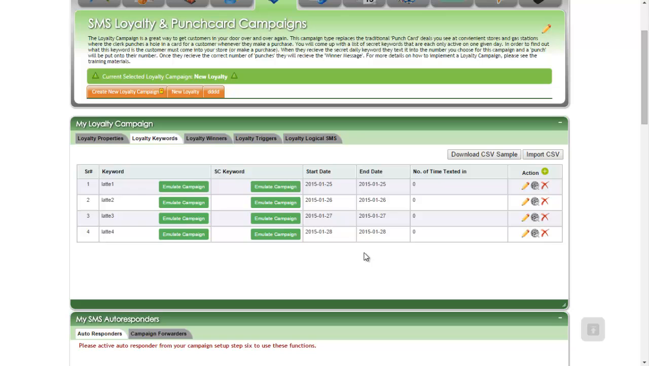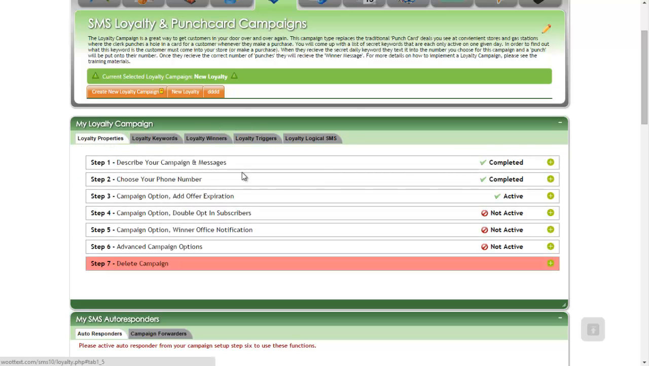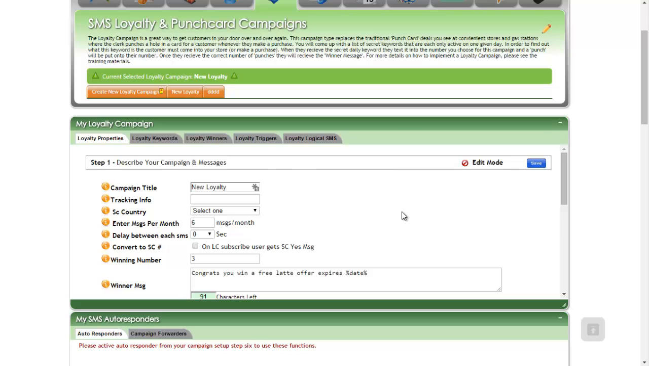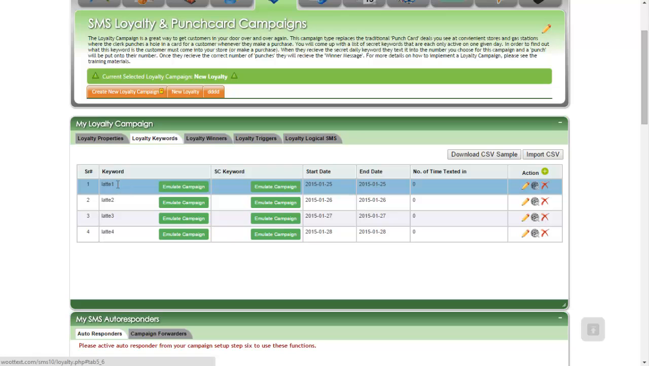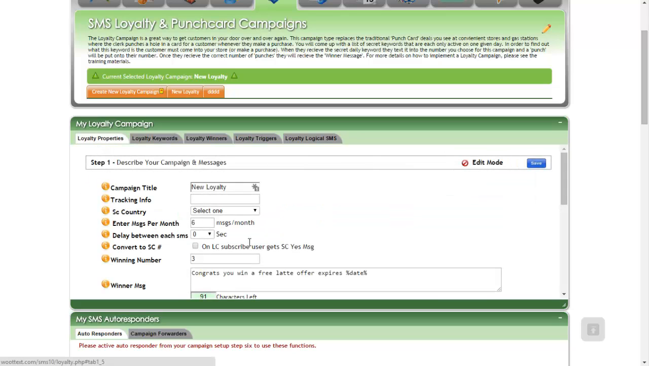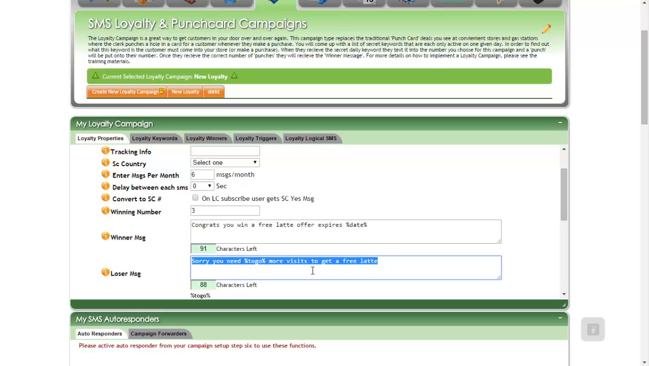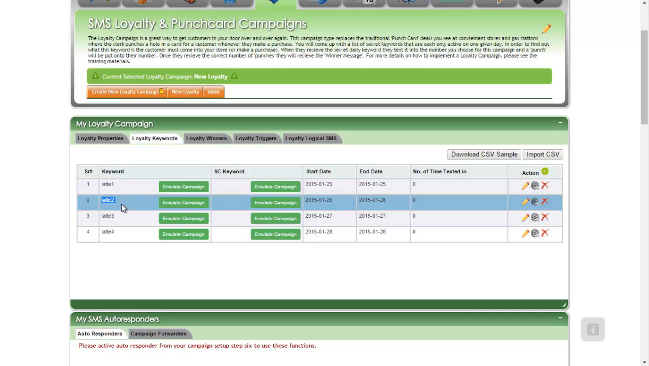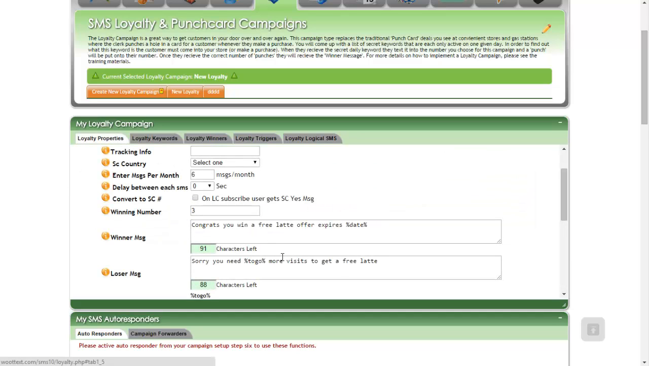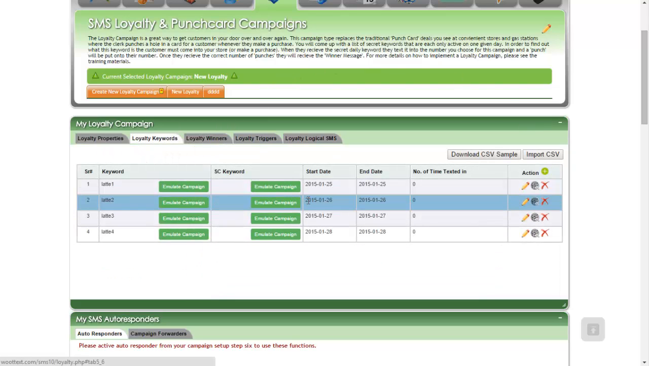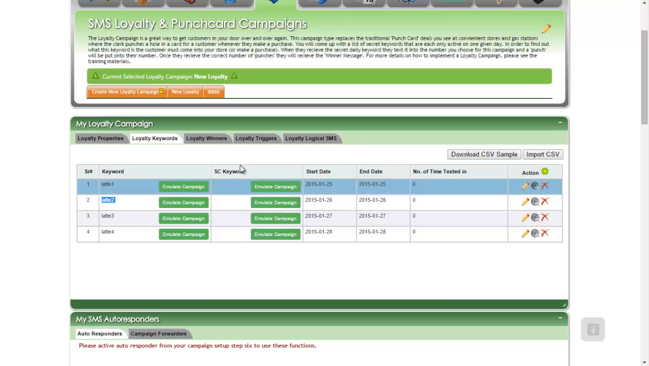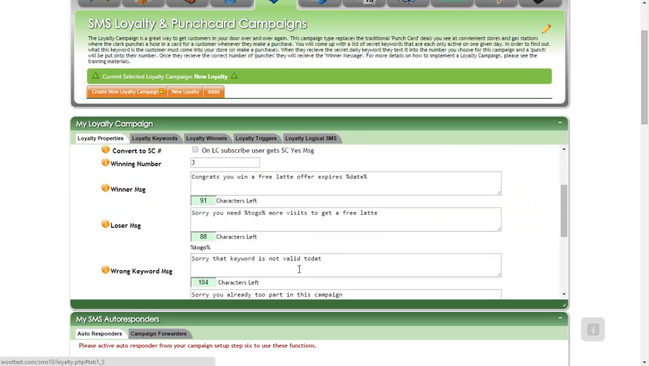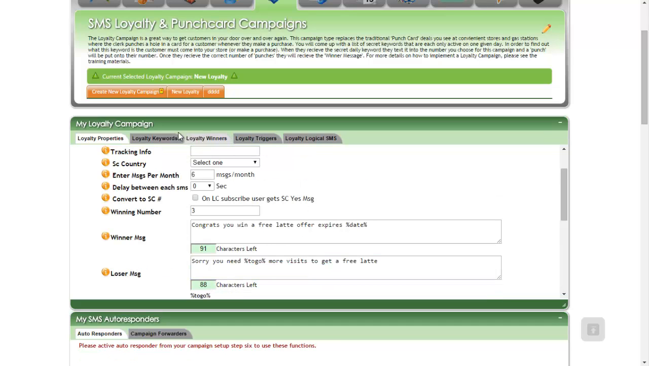So now what's going to happen is a customer is going to come through. They're going to text in their first day. We're going to tell the customer to text in latte 1, and they're going to get this message here because they haven't won yet, because our winning number is 3. The next day they're going to come in, text in latte 2. They're going to get this message here. And let's say the next day he comes in and he accidentally texts in the same keyword again. He's going to get the message, sorry, you have the wrong keyword, that's not valid for today's date.